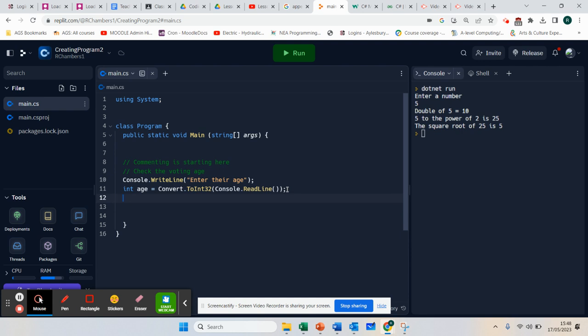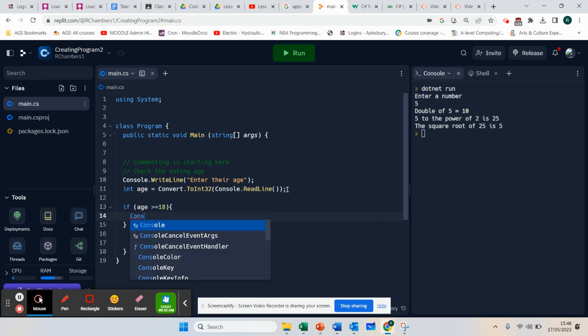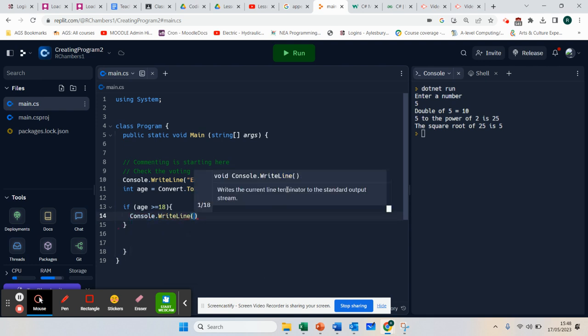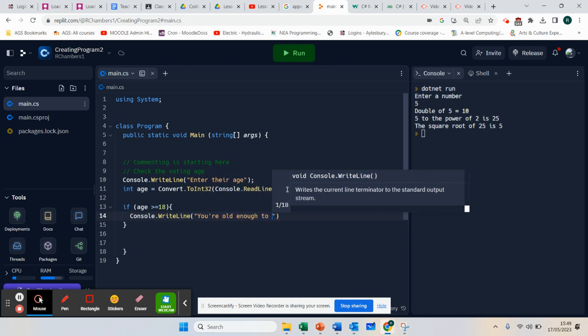We are going to need the age as a number because we are going to use operators such as greater than or less than. So to start off your first condition, we are going to go if, open up your brackets because the condition should always be in brackets. If the age is greater than or equal to 18, not 180, 18, then what we're going to say is console.writeLine, you're old enough to vote. Don't forget any text you need to have like that, semicolon on the end.